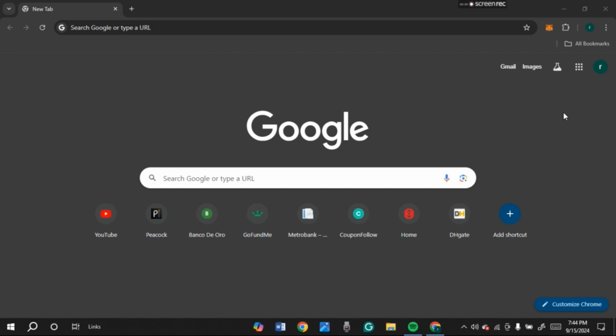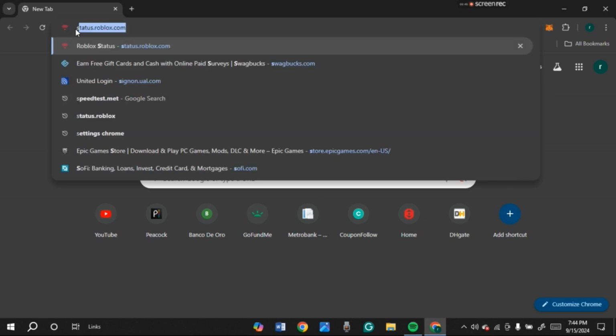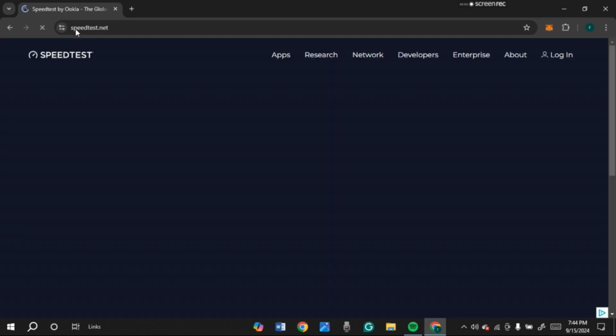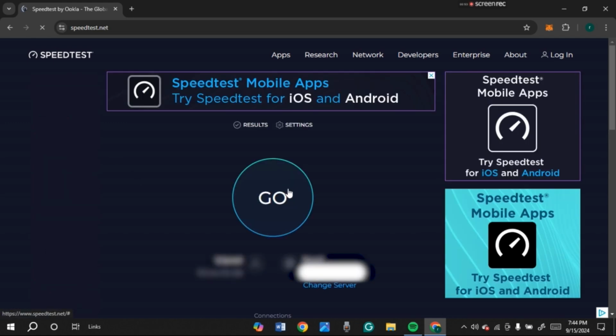What you have to do is launch any browser of your choice. You can see over here, I've opened Google Chrome. Now click on the search bar and type in speedtest.net. Press enter. Now you can see over here you'll be led to the official website of Speedtest. Here you can see the option for Go. All you have to do is click on it.